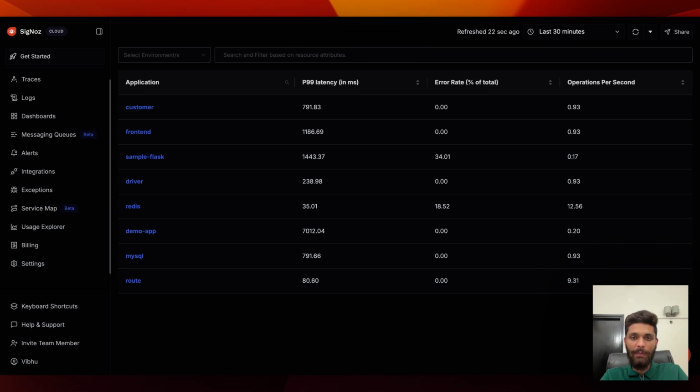Today I'll be talking about a feature called Ingest Guard. Ingest Guard broadly helps you with two things. It helps you securely send your data to SigNoz, and it also helps you control or limit the amount of data you want to send to SigNoz.